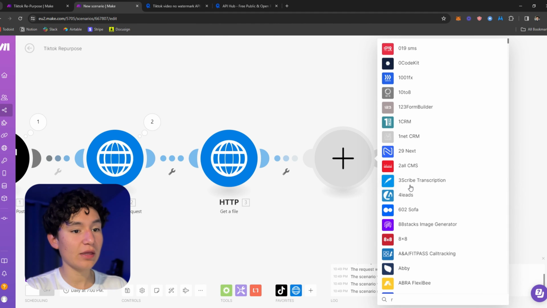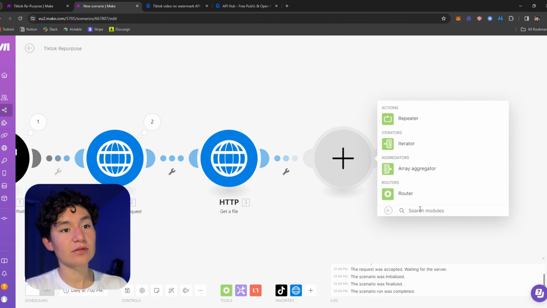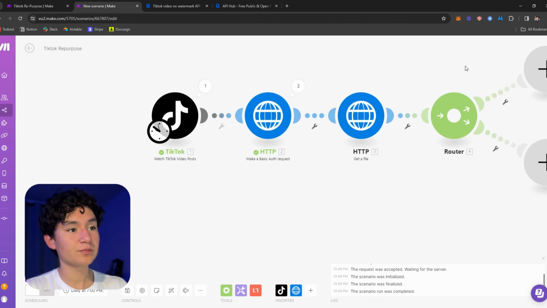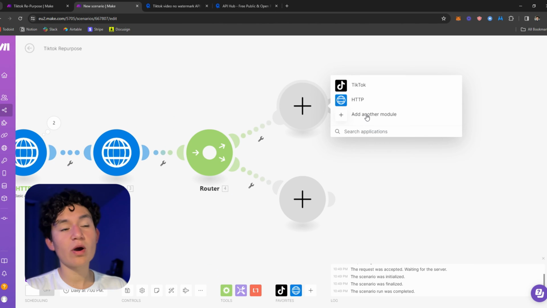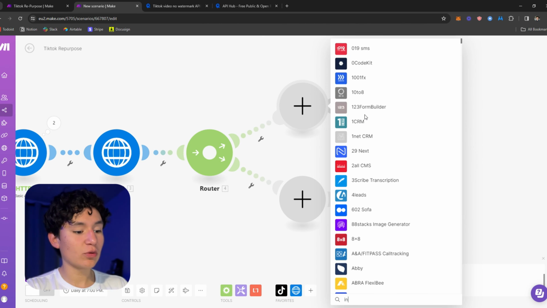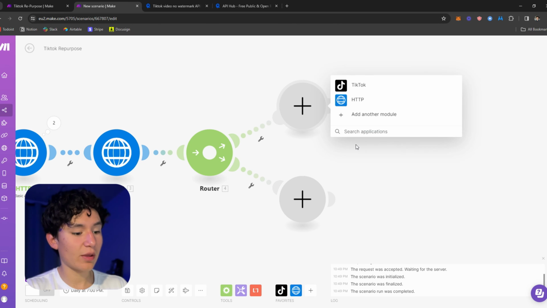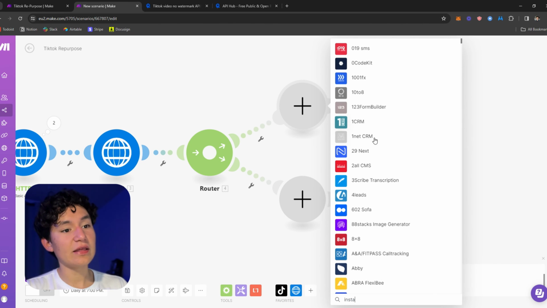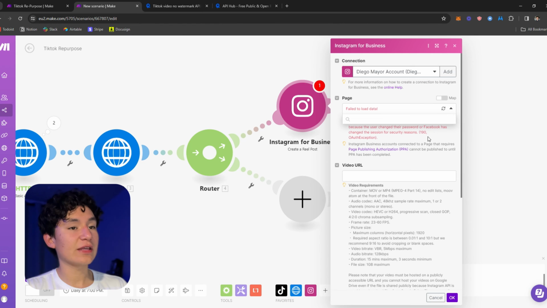Once you do that, we can go over here and click add another module and create a router. Once you add this router, you're going to connect the platforms you want it to be uploaded to. So let's say I wanted to upload it to Instagram. That can only be done with Instagram for business. So connect your Instagram and click create a reel post. You just connect your accounts.